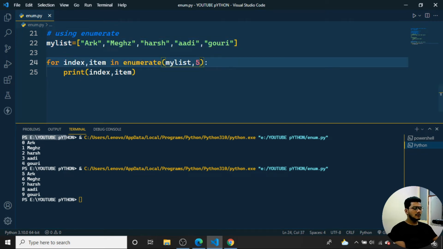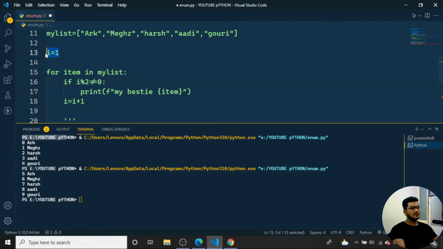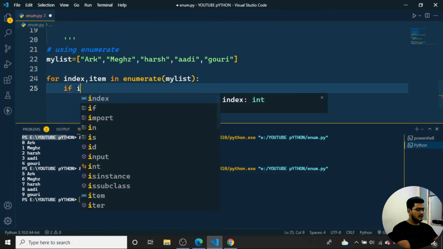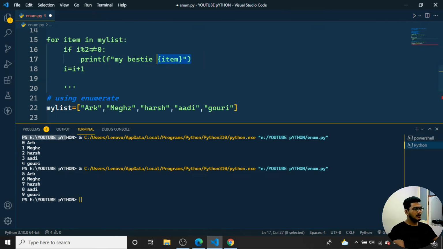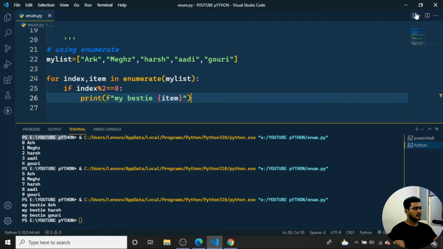Okay, so now the same logic I'll apply. I don't want to print, I want to apply the above logic. So here I don't need to assign the value i equal to 1 and increment. I don't need to do like that. Directly I can use it here. If the particular index mod 2 is equal to 0, I want to just print the particular item over here. I'll copy here and paste it below. That's all. In the program, see here, my bestie is ARK, my bestie is Harsh, my bestie is Gauri.